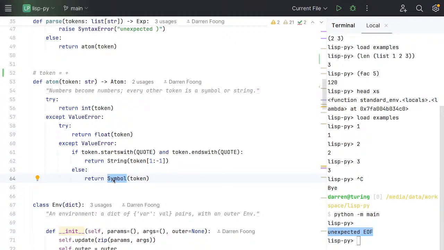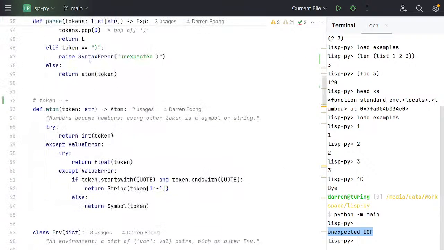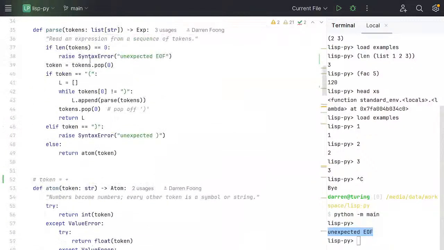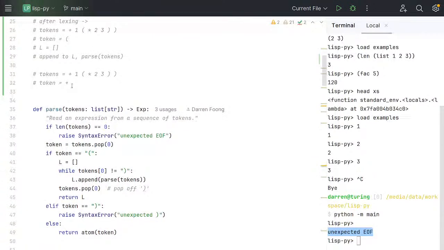And if you recall, a symbol at the beginning is a class that takes a string. It's just a subclass of string. There are no other fancy methods inside. So that was our atom function, and let's go back to parse, and I know we are still in the second run of parse.